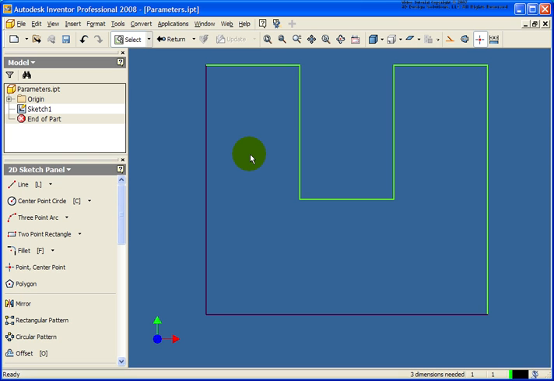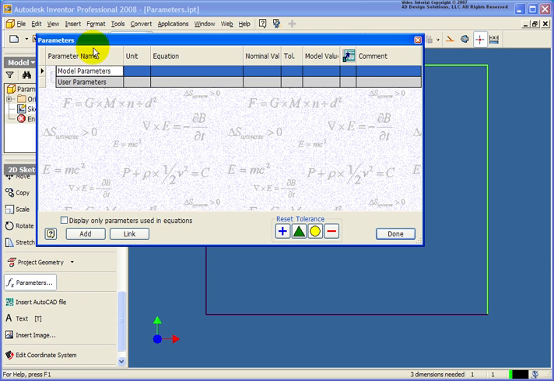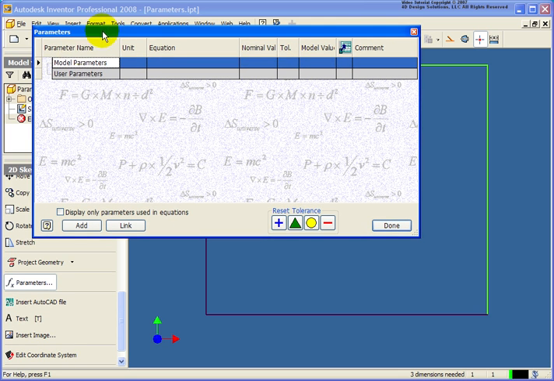In this lesson, we're going to cover how to create named parameters and also link parameters to an Excel spreadsheet. The file that I have open is called parameters.ipt and it can be found in your Chapter 7 exercise folder. What I'm going to start off by doing, from the 2D sketch panel down at the bottom, is go ahead and click on parameters. And right now you see the parameters dialog box is empty.